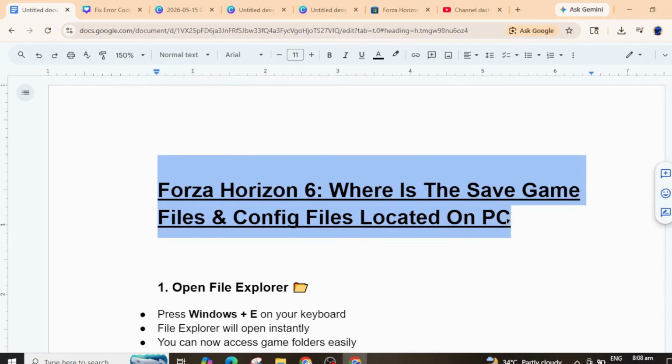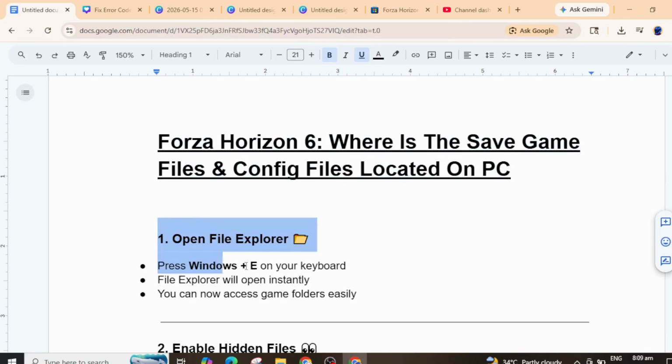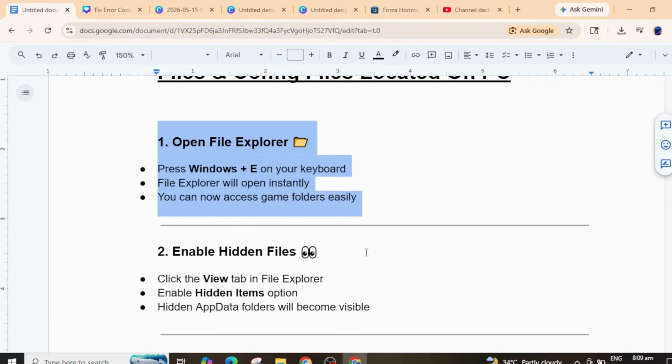The save game files and config files located on PC. 1. Open File Explorer. Press Windows E on your keyboard. File Explorer will open instantly. You can now access game folders easily.